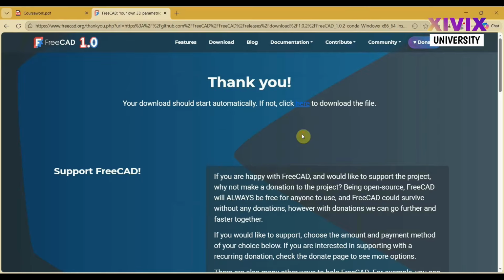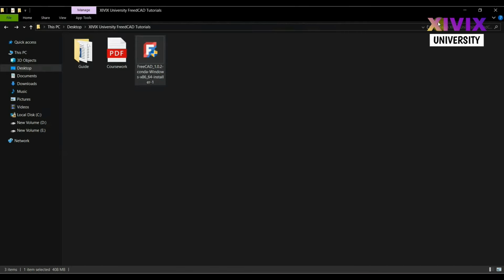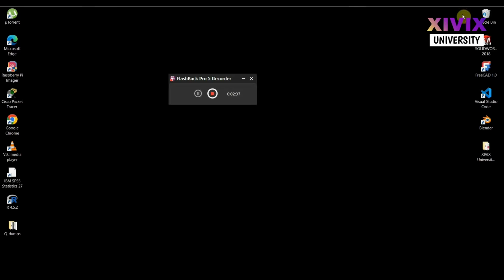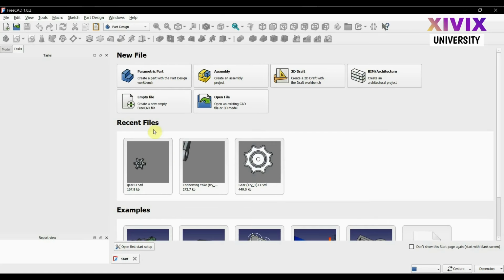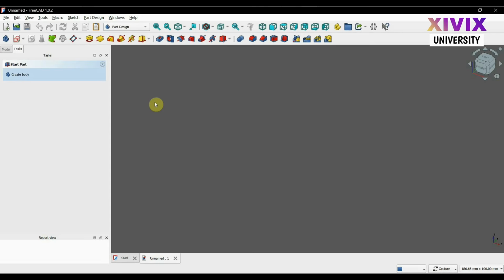So once you have successfully installed it on your device, it will create a desktop shortcut just like this on my desktop right here. Once you open FreeCAD, you can see there's a parametric part, assembly, and 2D draft. Those are the main workbenches in FreeCAD. We create an empty file first.